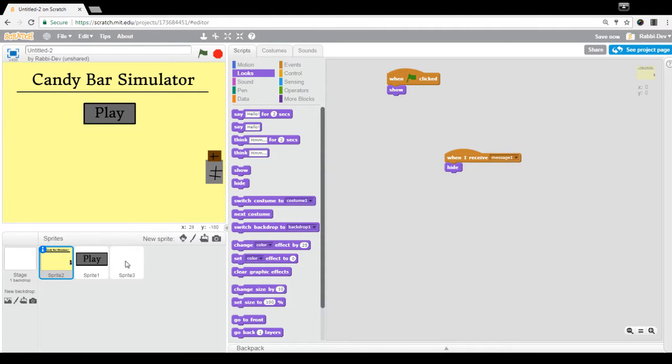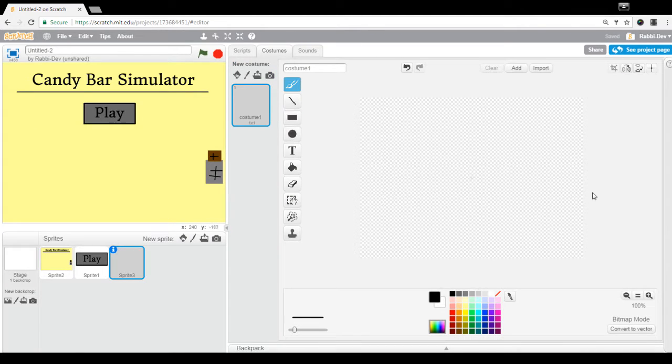So let's make another sprite. I already made one right here, but just a reminder, you press this to make a new sprite. Go to costumes, convert to Vector. Let's make our candy bar.